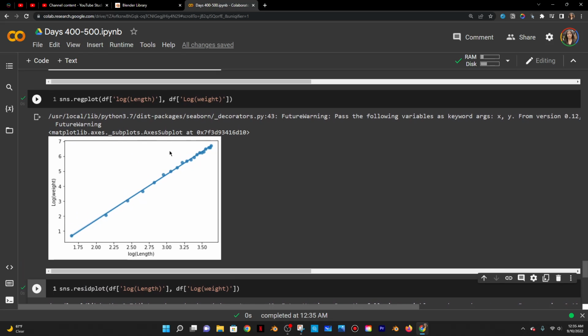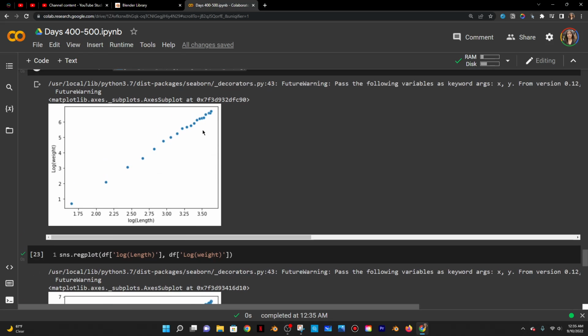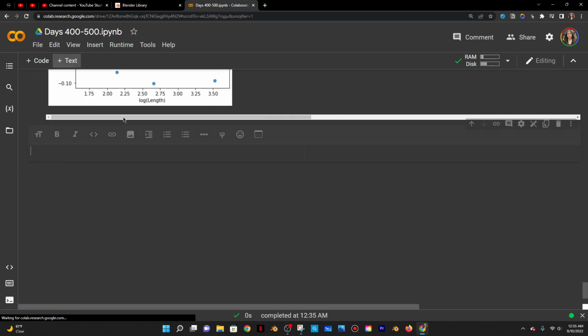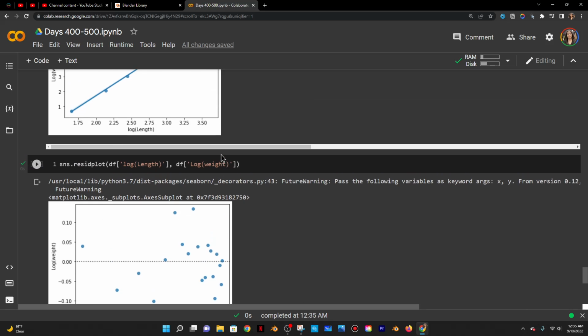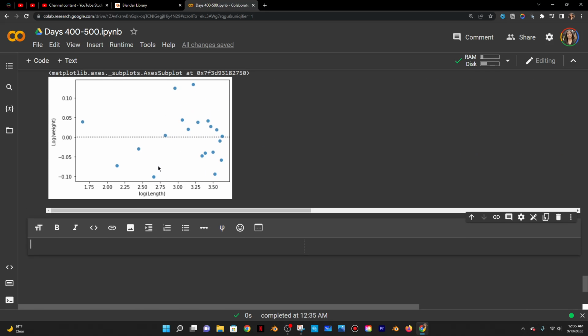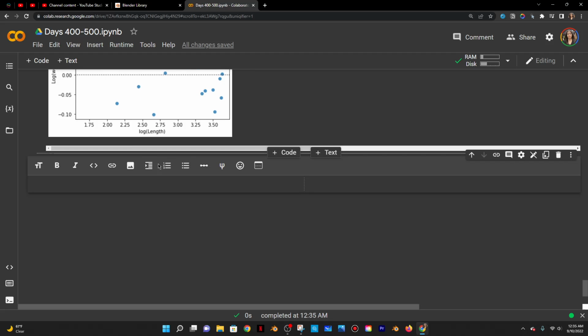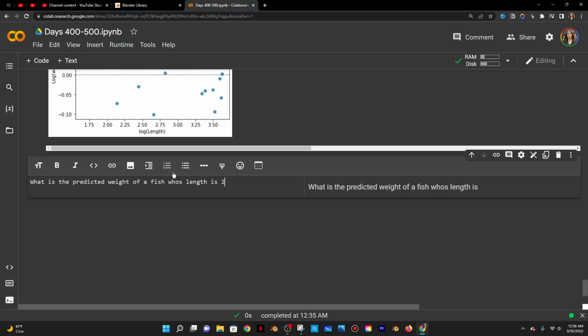So now this data is perfect to predict weight. So now I can predict the weight. Let's just make something up. Let's say I have a fish of length, I don't know, 2.43 maybe. So I can ask the question, what is the predicted weight of a fish whose length is, what did I say again? 2.43.